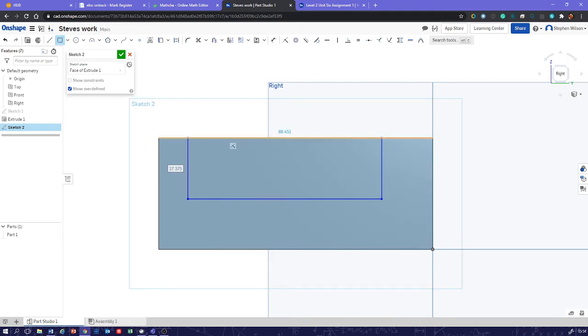Now you'll see that the top line is black. I'm just pressing escape there. You'll see the top line is black because I can't move that top line. I can't move it up or down. You'll see all my other lines are blue, and that means I can move them. I can move that like that, and I can move that like that. So what do we need? Ideally, we want all our lines black because that means that our sketch is constrained. It's defined. We know everything about it.